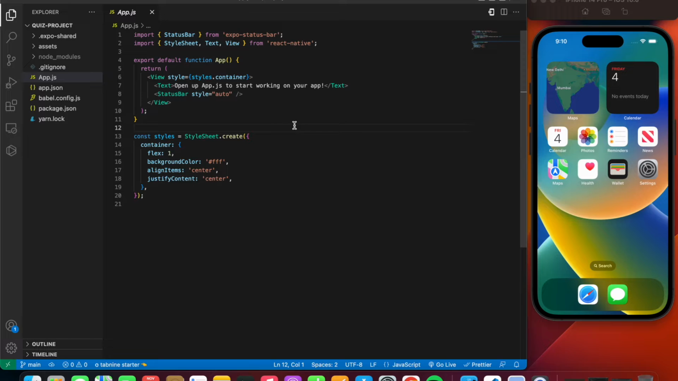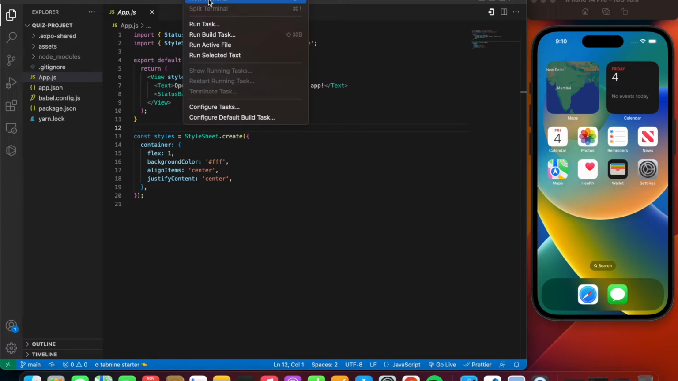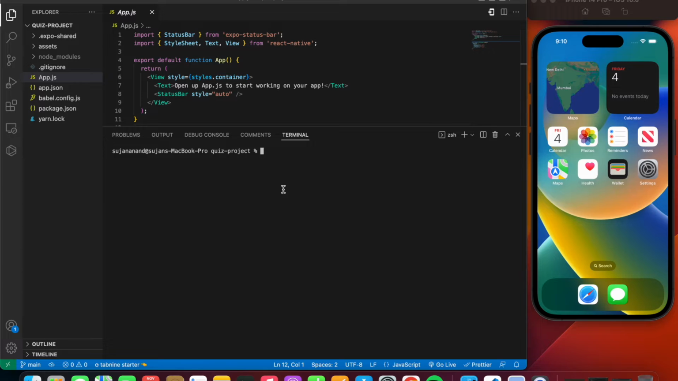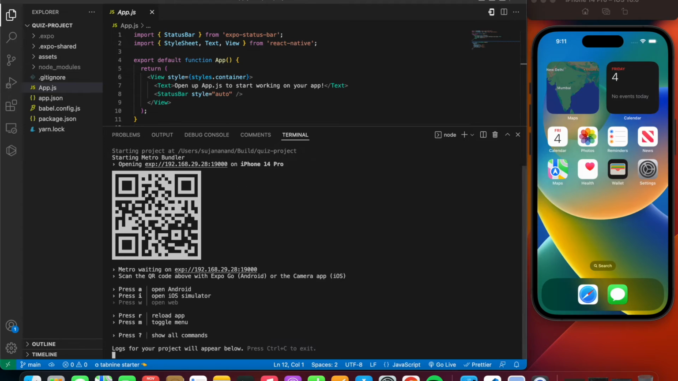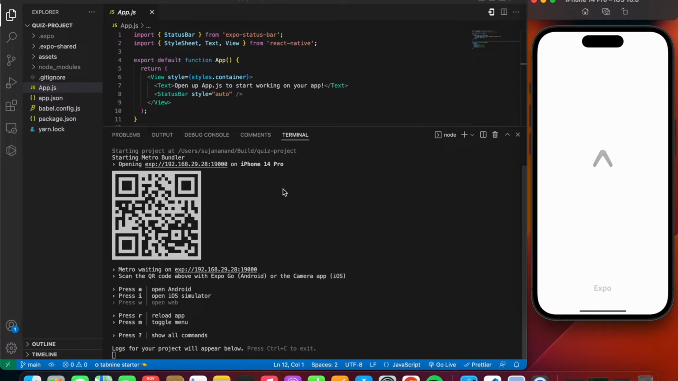So firstly, let's run our application. So let's go to a new terminal, and then let's write yarn run ios and hit enter. So this should install our app on the simulator in just a minute. So let's wait for it to install the app. We should pretty much see the text which says "Open up App.js to start working on your app" when the app loads on the simulator.